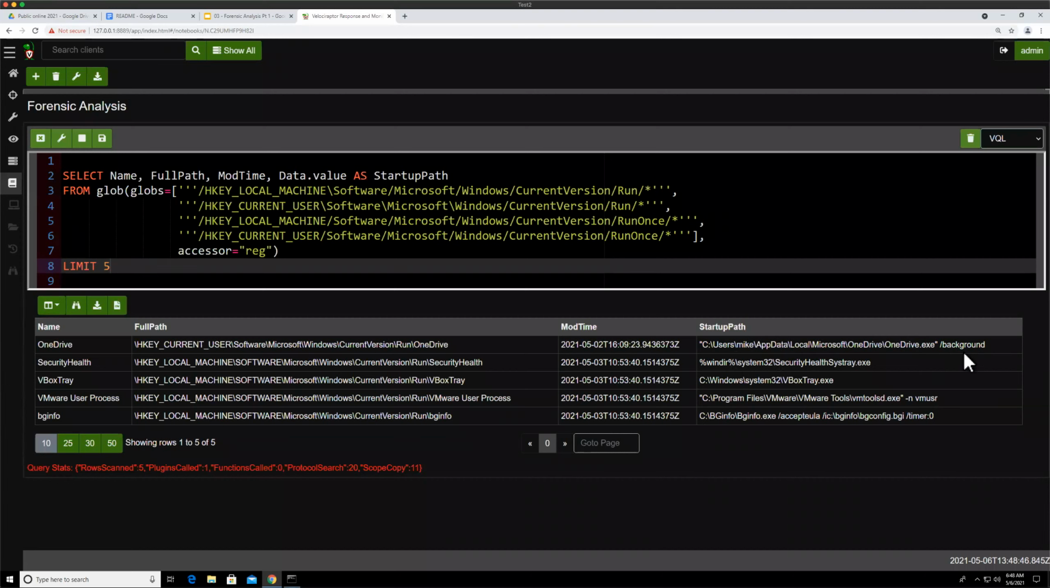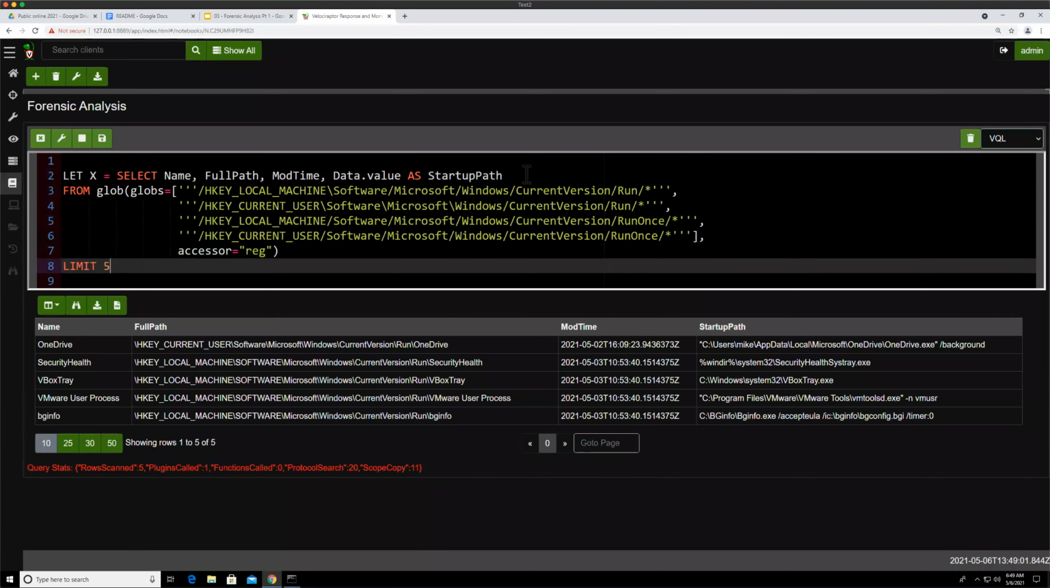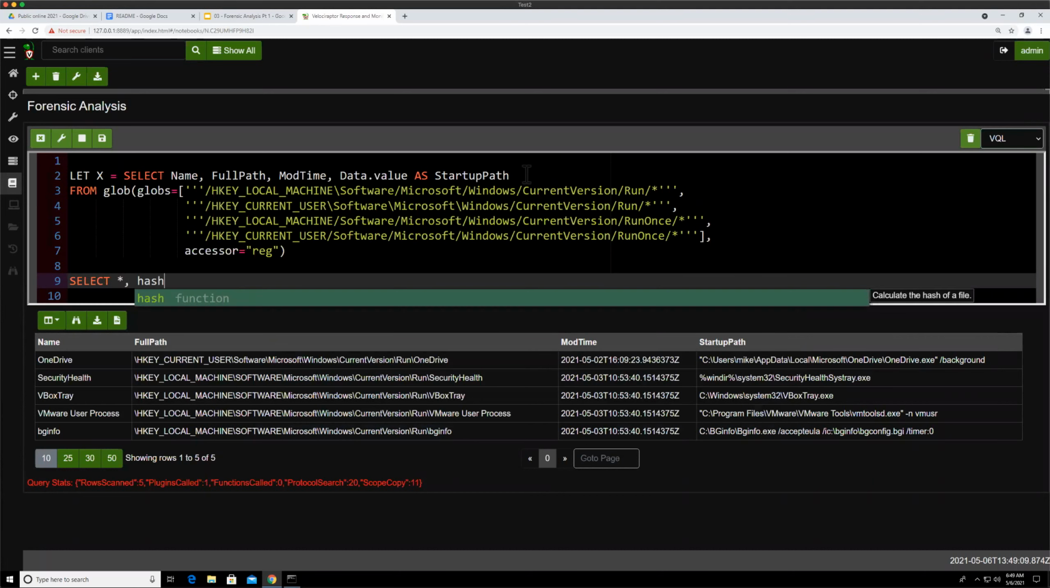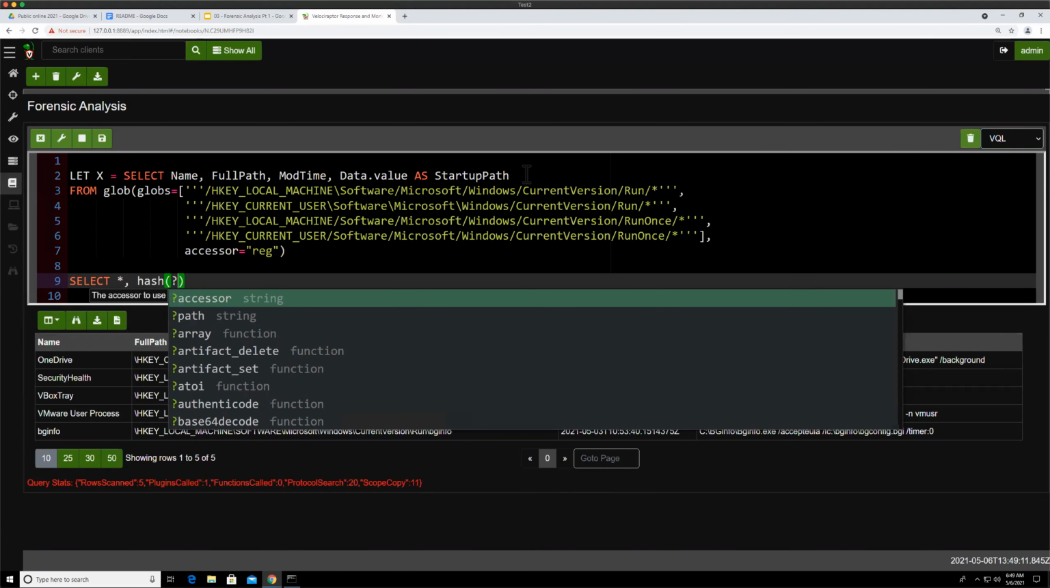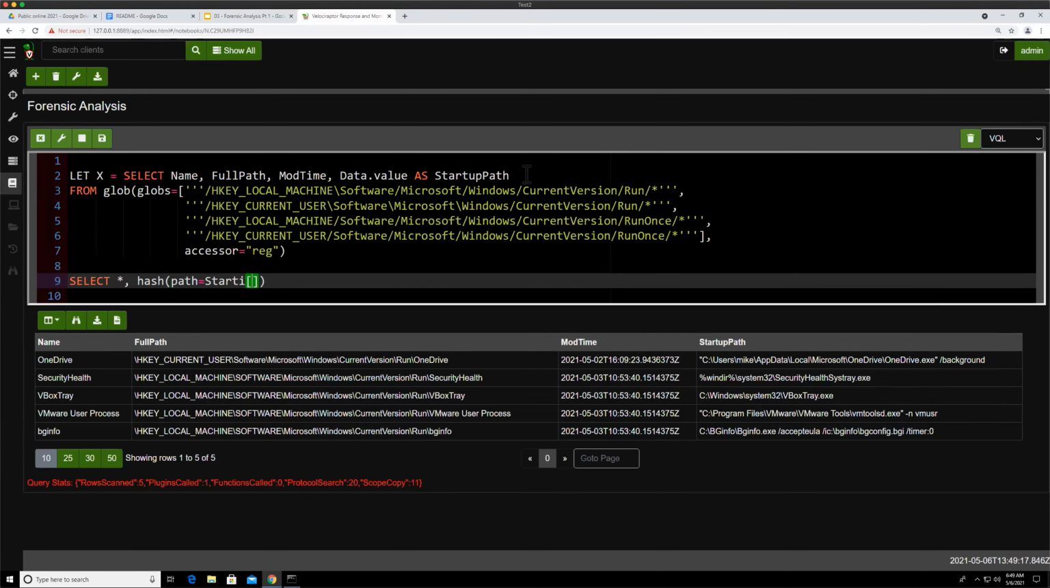And what I would like to do also is have a hash here, right? But if I just went ahead and said, okay, why don't we hash this startup class? So let's do it. Let x equals. We don't really need that limit there. And then what I want to do is hash, which takes a path, startup path, from x.